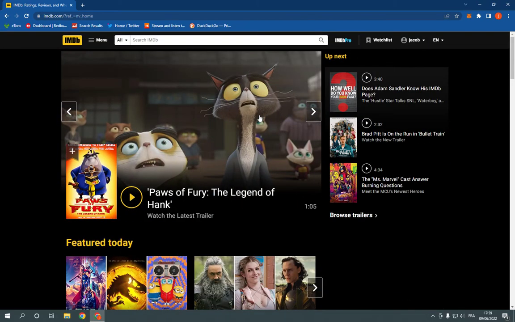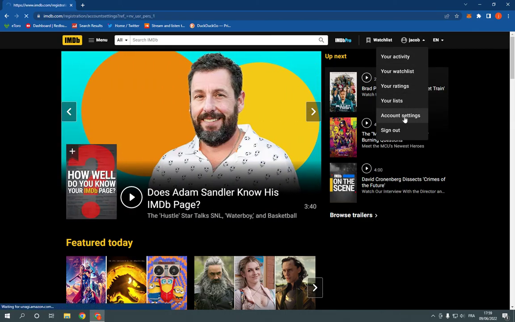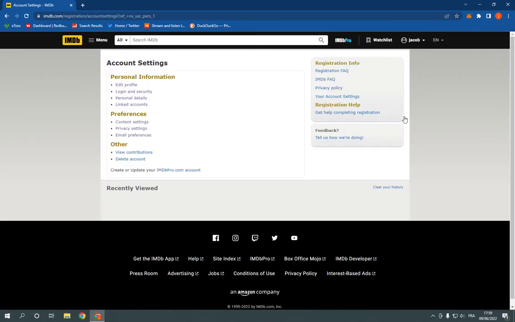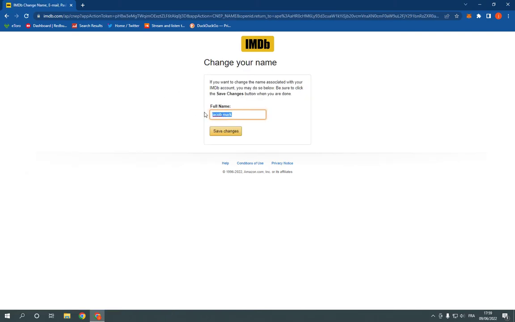Now all what you have to do is simple. Go here in the top and click on your profile, click on account settings. After you click on it, it will take you to this page right here. Click here on login and security. After you click on it, now on this page you will find name. Click edit and you will be able to change your full name and click save changes.